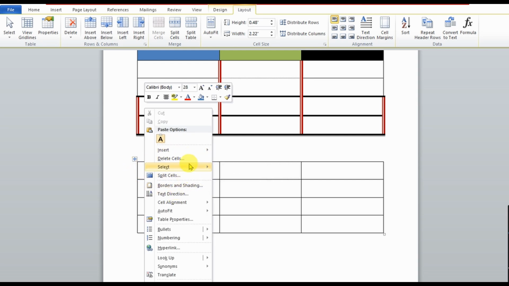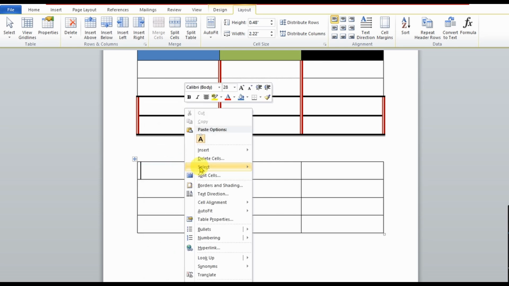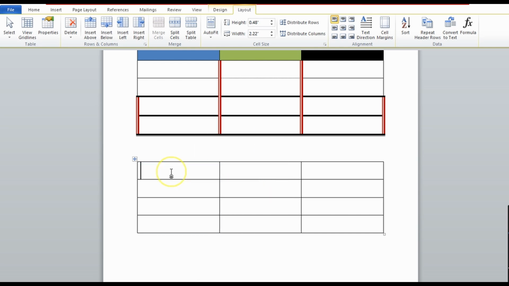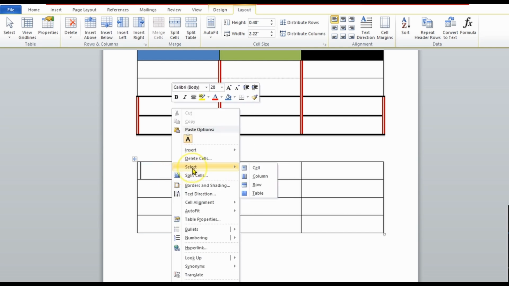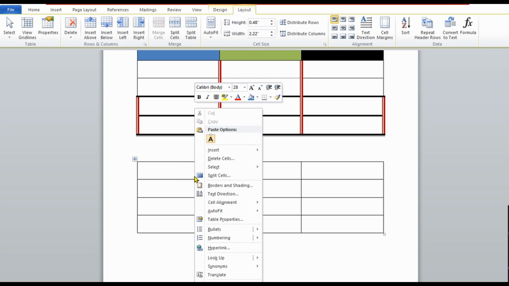If you want to delete a cell, or select a cell or a column, for example, just a cell, this one is selected. If you want to select the entire column, your entire column is selected. If you want to select the whole table, it is selected there. I right click again. You can split the cells.